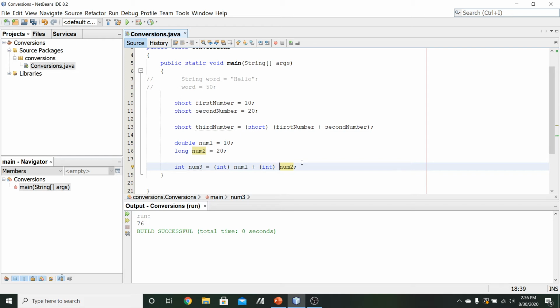Alternatively, we could just do this to the result itself. So again, we could do something just like what we did right here. We can just go ahead and put the int, and then just put the entire operation in parentheses. So we'll just group our addition together. We'll do num1 plus num2. Since we're dealing with double and long, the result is a double, but then we'll force the result to be treated as an int, and then we'll go ahead and store that into num3.